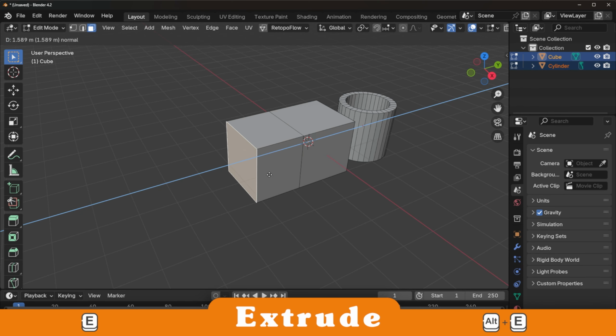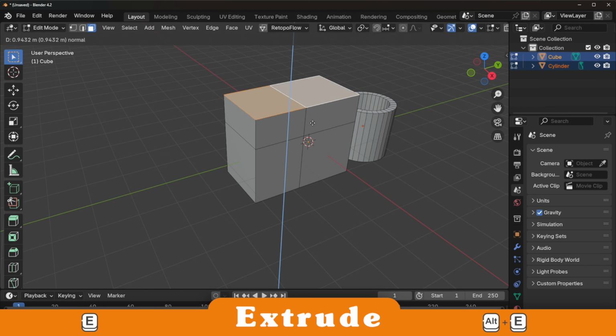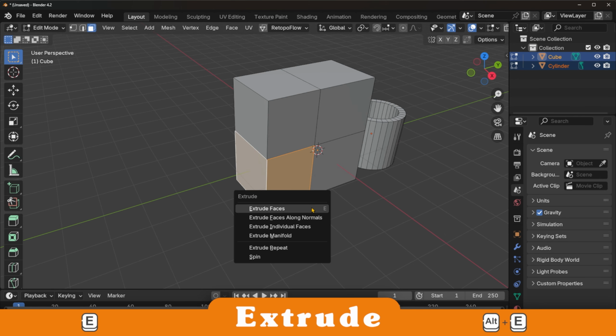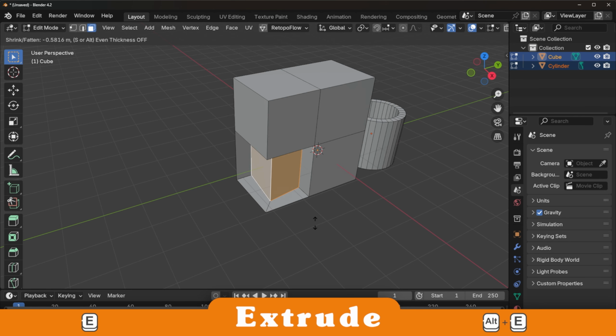I can press E to extrude. I can select multiple faces and extrude both of them. And I have different options for extruding. You can press Alt-E to open up the extrude menu. I can extrude faces along normals.